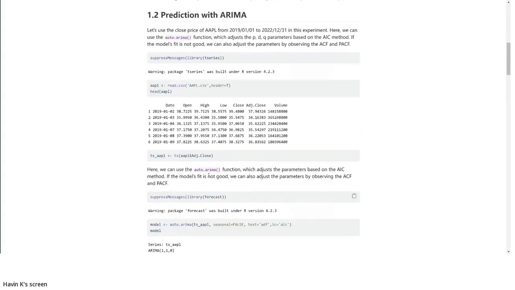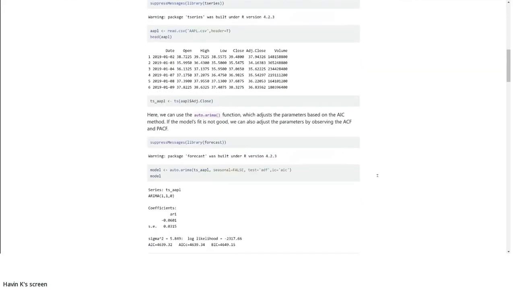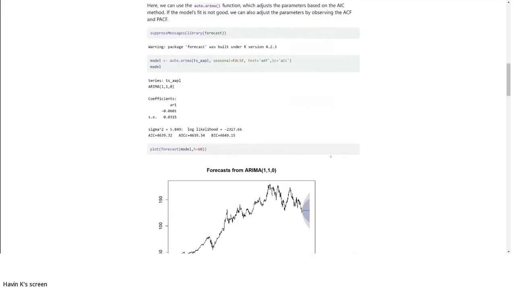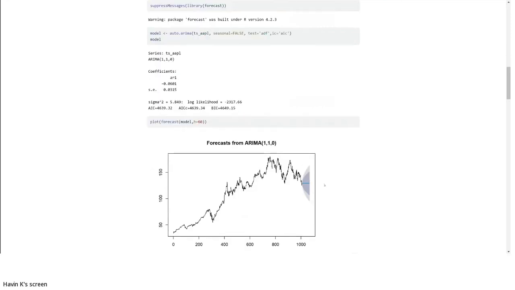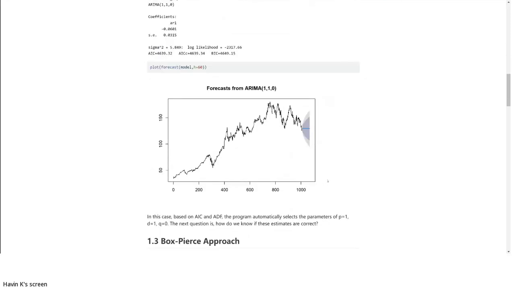Here we can use the ARIMA function, which adjusts the parameters based on the AICc method. If the model's fit is not good, we can also adjust the parameters by observing the ACF and the PACF. And you can see the result here. It's the plot here. In this case, based on AICc and ADF, the program automatically selects the parameters p equal to 1, d equal to 1, and q equal to 0.